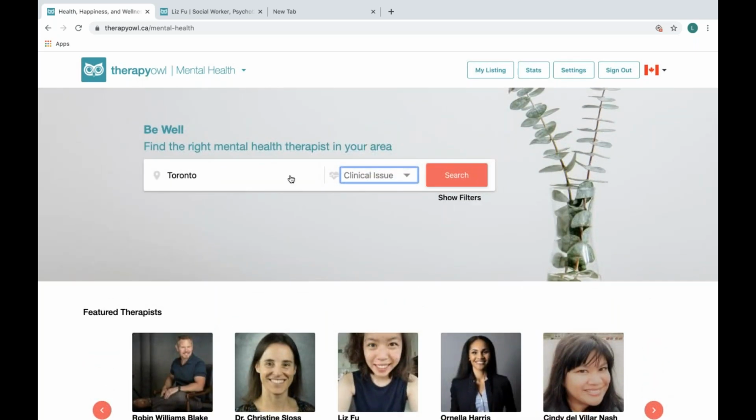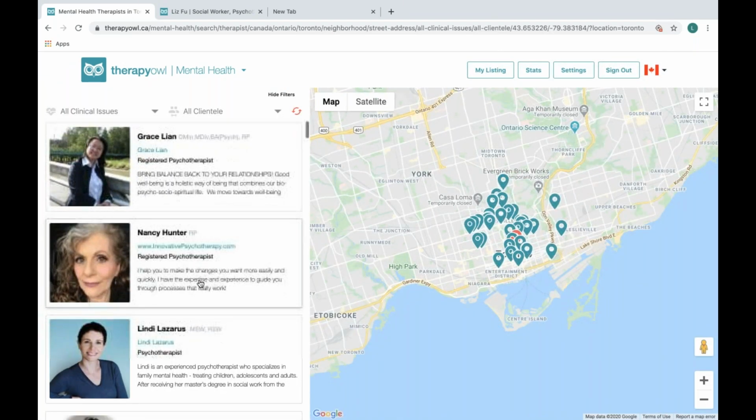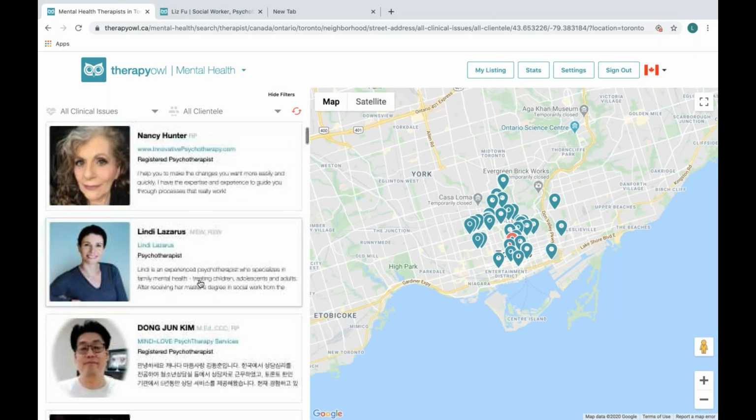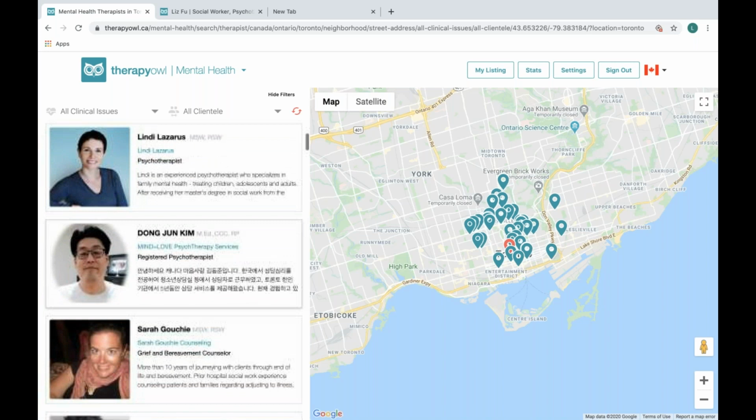So back in the search bar, once a prospective client clicks search, they'll be able to pull up all therapist listings near Toronto, and they can begin connecting with the right therapist immediately.